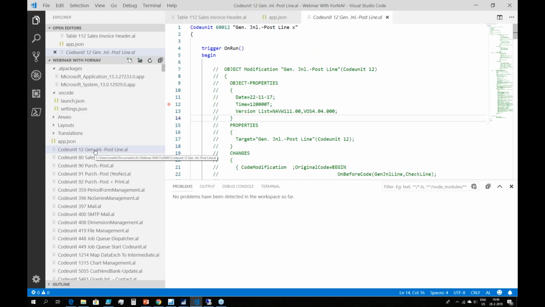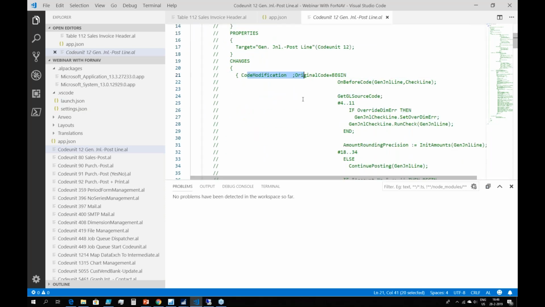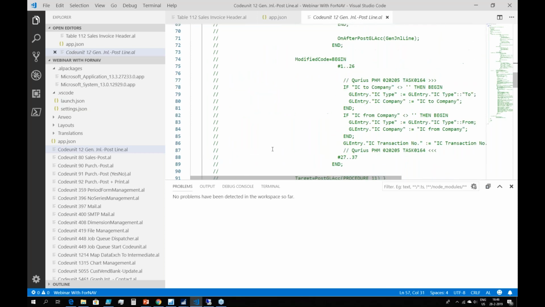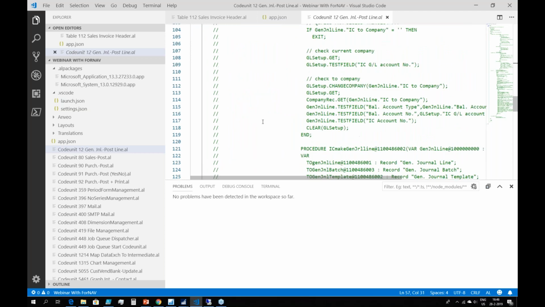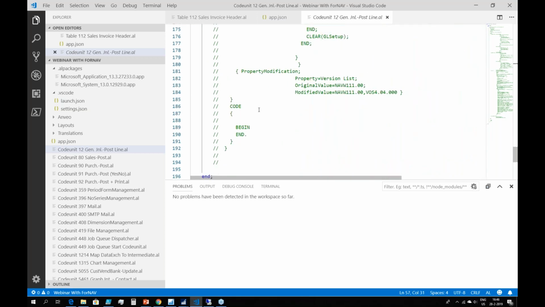One of the nice things that I think we have in the ForNAV converter is that we actually create a codeunit for the Delta file. So this is my codeunit Delta file. And here I get a list of all my code modifications. And all of these code modifications, I have to search event subscribers for. So this is a to-do list. This gives me a to-do list of stuff that I have to do for codeunit 12.